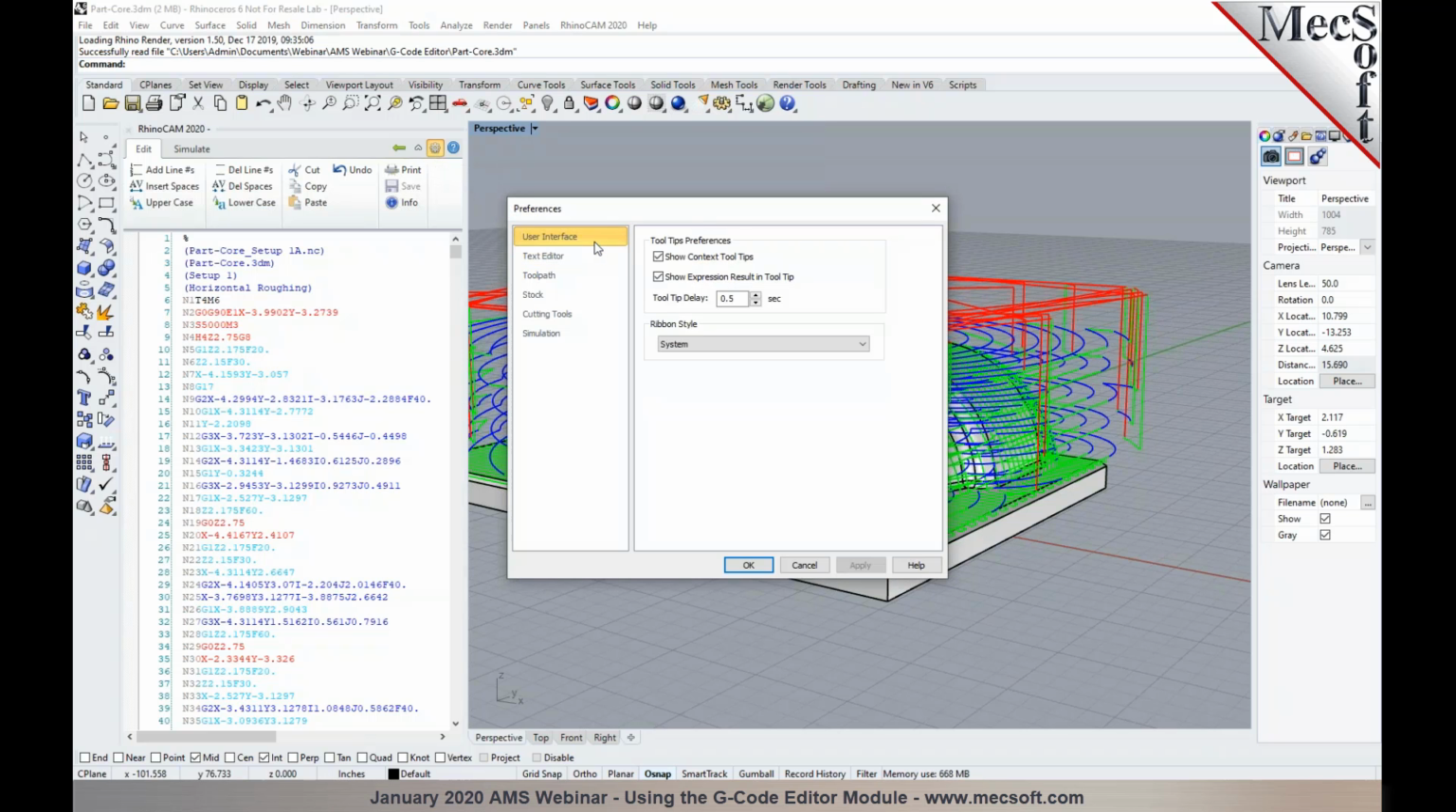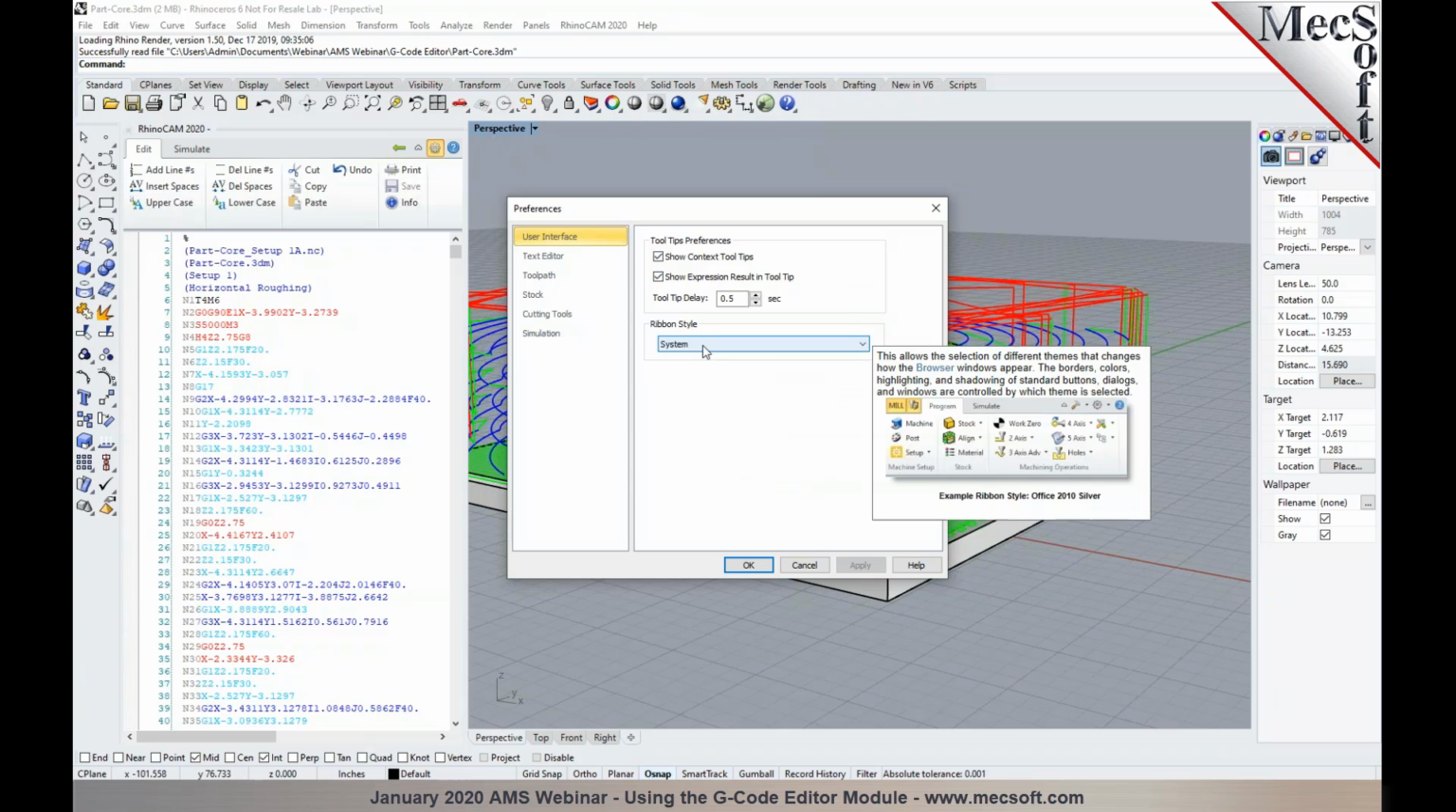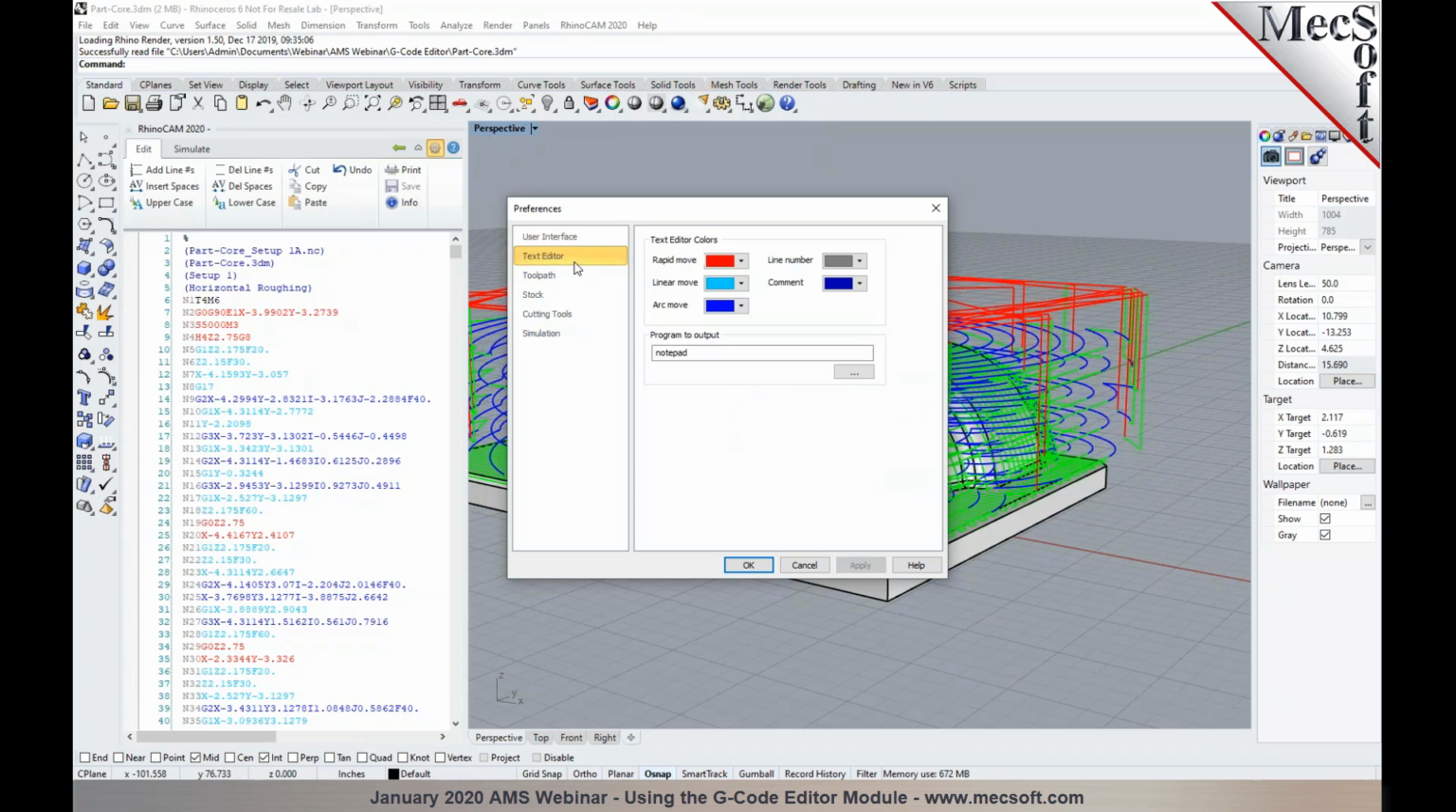The user interface preferences allow you to display context sensitive tooltips, and also you can choose a ribbon style for the display. You have different themes that you can choose from. Now the text editor has different colors. You can set the rapid motion color. By default, it's set to red for rapid motions, cyan for linear motions, arc motions are in dark blue, the line numbers in gray, and the comments are in blue as well.